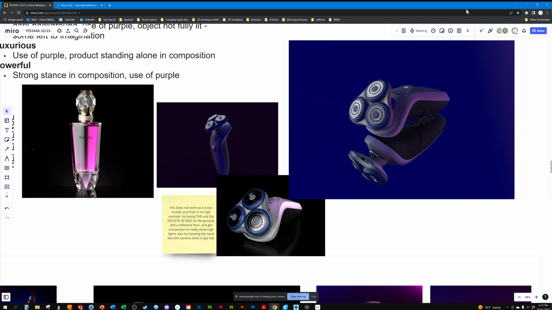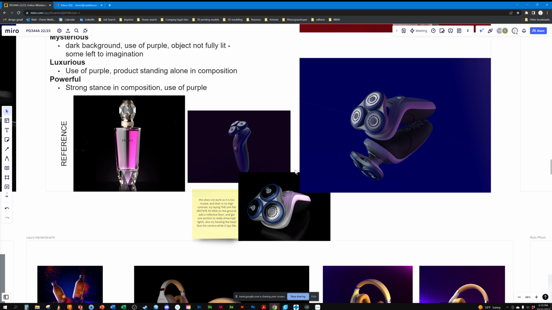But for this example, for this racer, he did a really nice job capturing the curves and the overall sheer amount of lighting on the details for that metal finish. But yeah, for me, I stay away from black backgrounds.